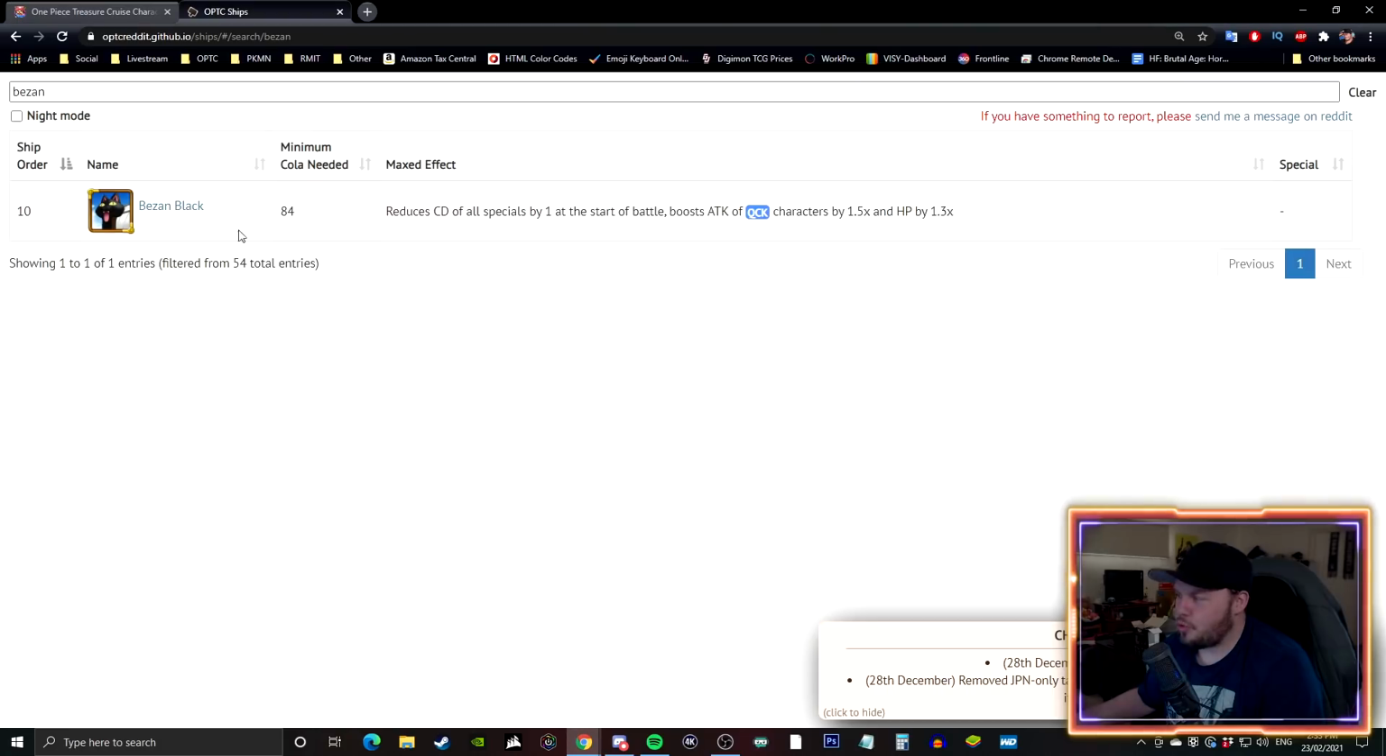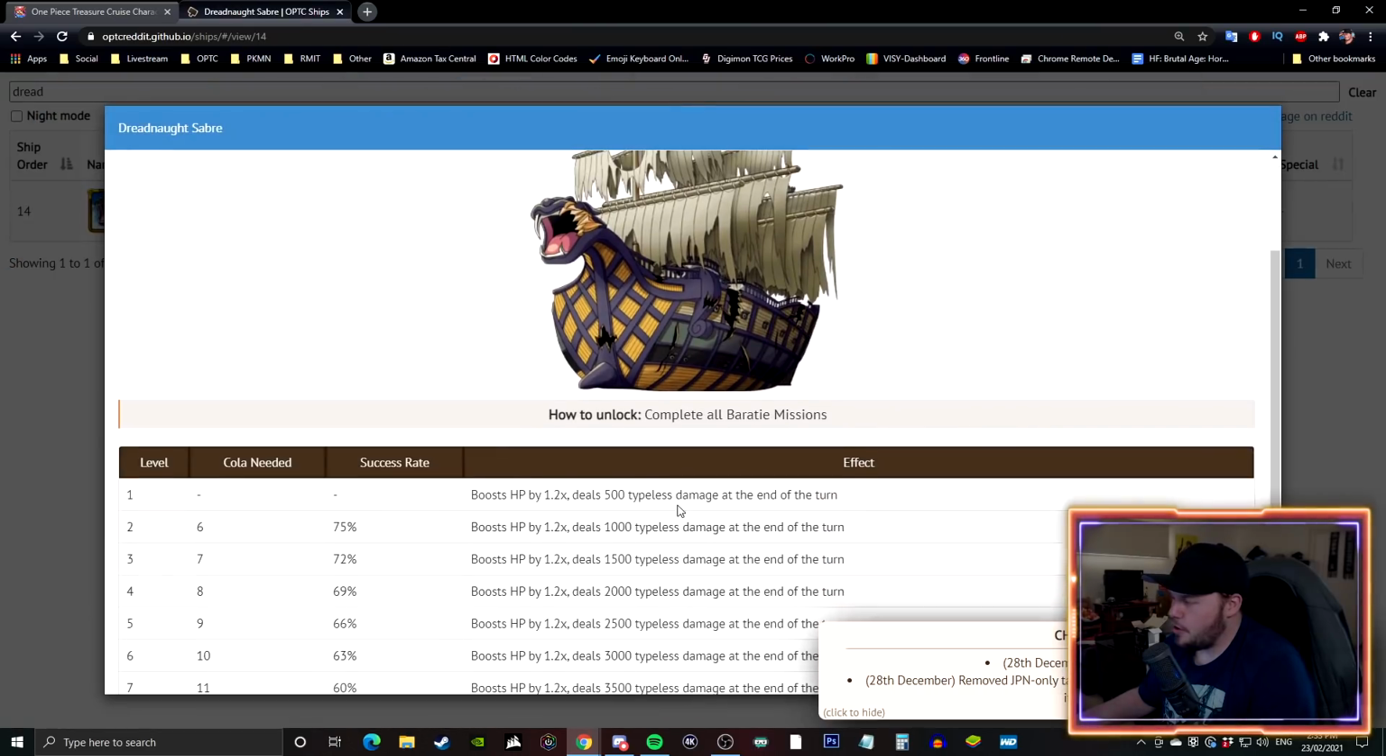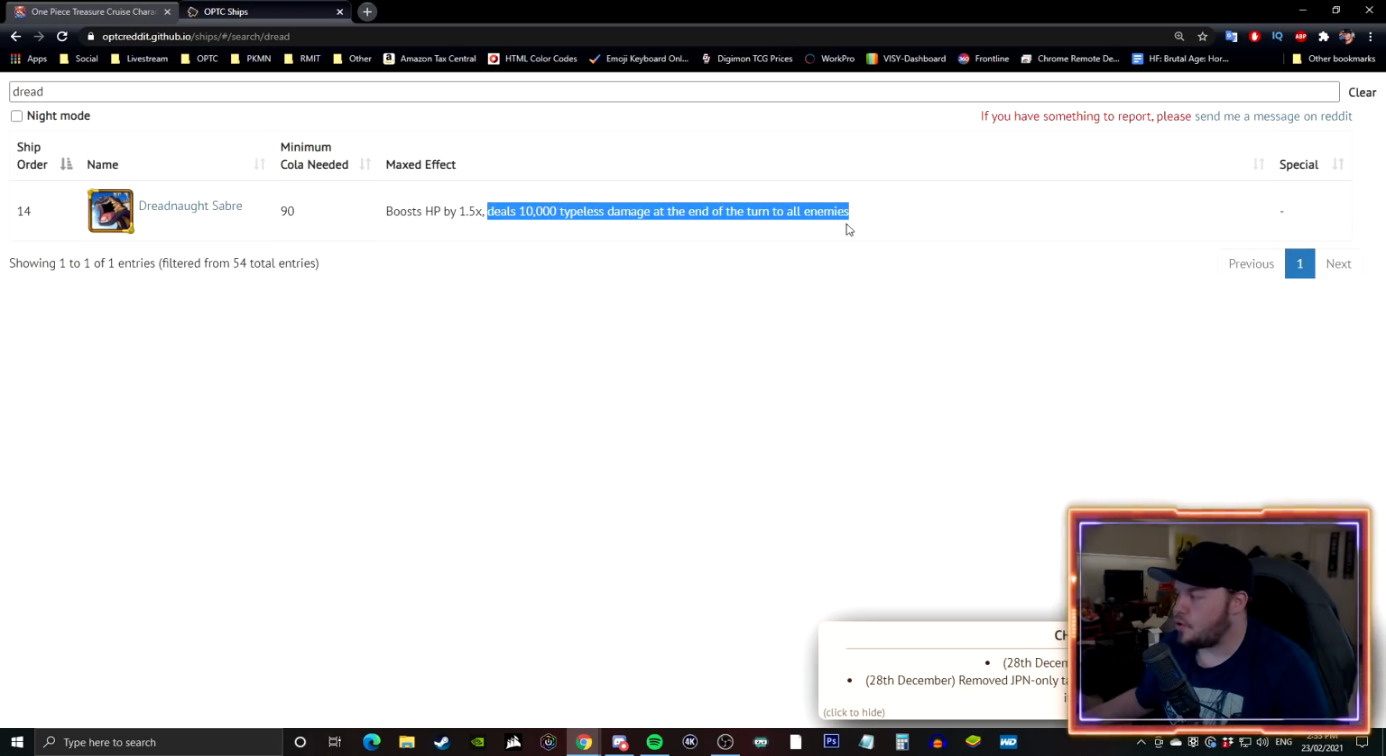And then the final one is the Dreadnought Saber, which I did talk about before. It is a ship that I have used a lot. So this ship, obviously, you got it from the Baratie missions, but now you get it from the Bazaar. Boosts the health by 1.5 times, and then deals 10,000 Titeless damage at the end of each turn to all enemies. The 10,000, I believe, was upped. I think before it was around 5,000 damage, and I'm not too sure how much health you would get last time, but I know it was not very good.